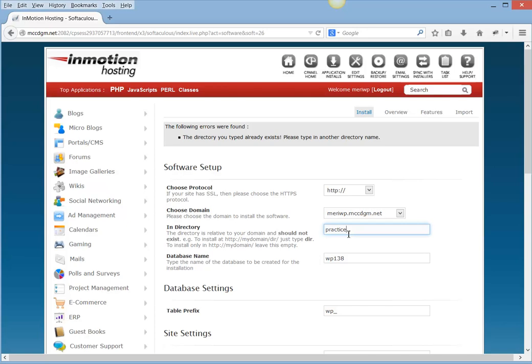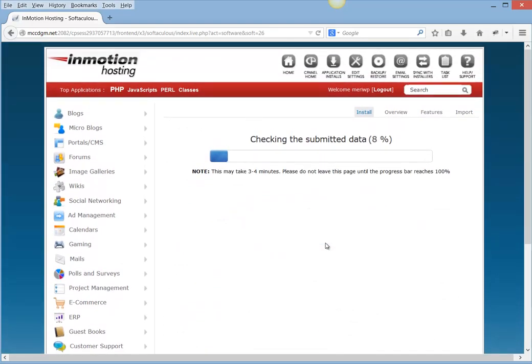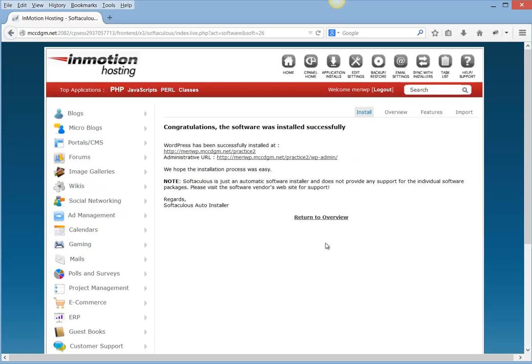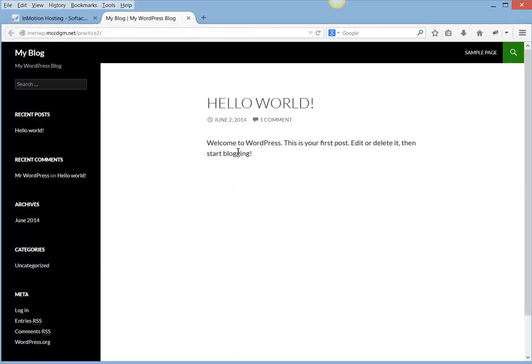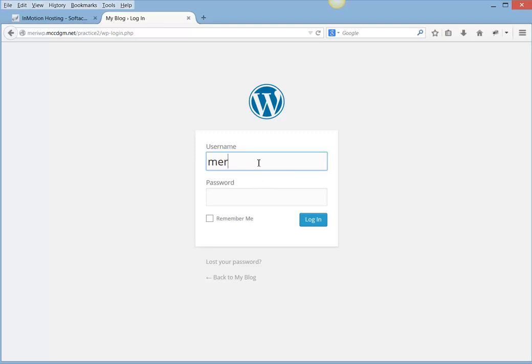Since I've tried this earlier today and it didn't like my first installation, it's showing me that practice already exists. So I can call this practice 2 and hit install. You shouldn't run into that problem. It will give you a link that you can go to see your installation. And your login should be the one that you created.